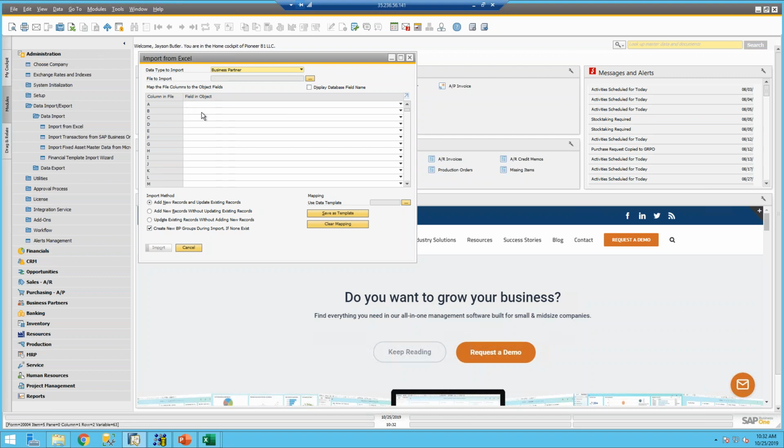In the import from Excel, we don't have an option to do a simulation or anything like that. So once we upload it, it's actually there. So again, the same suggestion is relevant for this option. Please first use the sandbox before actually doing it on your live database.